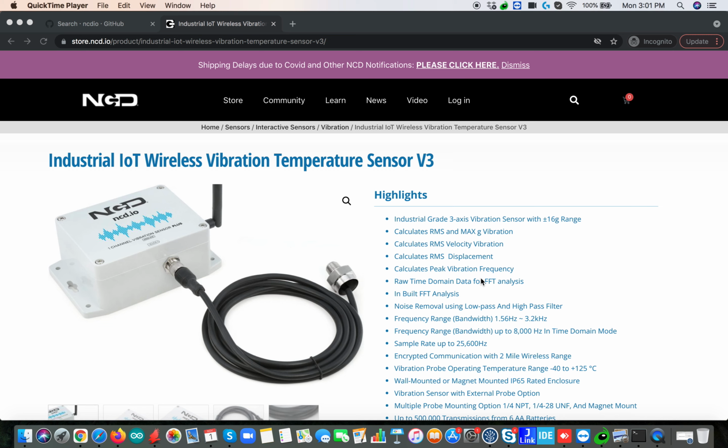Over here we have the NCD vibration sensor V3. This sensor has three modes. One, it can send process data. Number two, it can send you raw time domain data, which you can pass through FFT and get all the data you need. And third is process data with raw on demand. This is one of my favorite modes of operation.